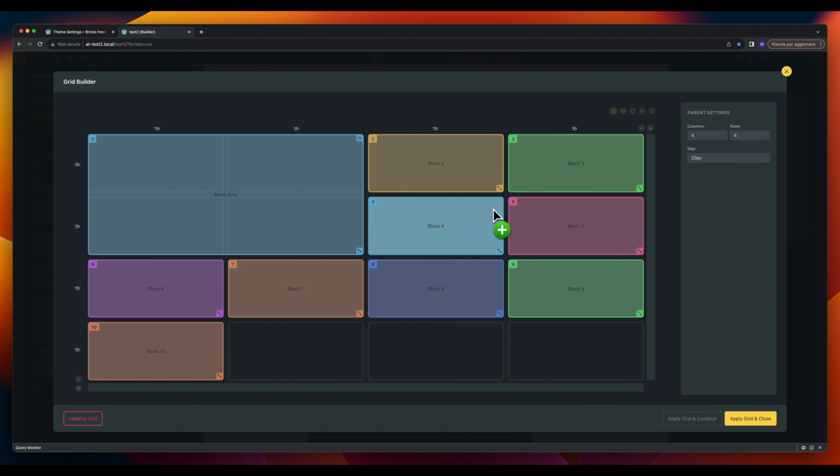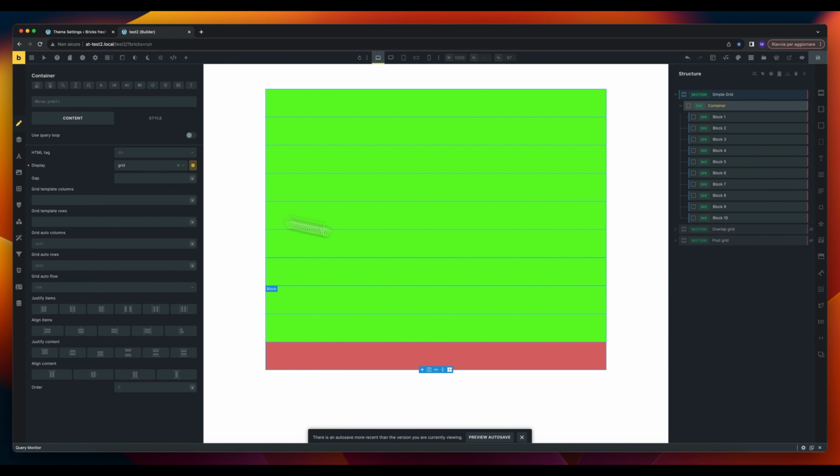Okay, just a really simple example. Let's now apply the grid to the front end. Right now we only manipulated the values inside the CSS grid builder, but if I exit the grid builder, you'll see that the CSS grid didn't apply yet.